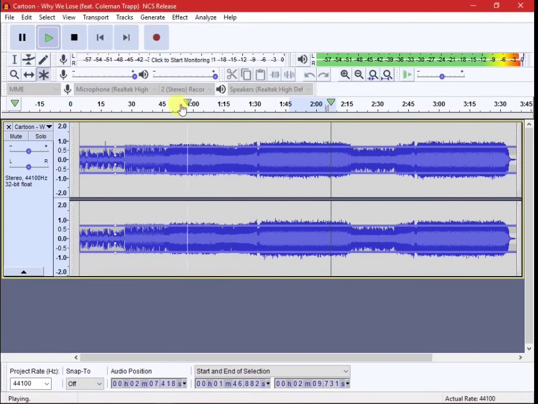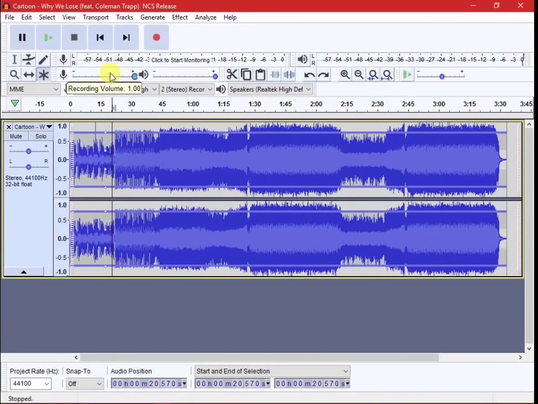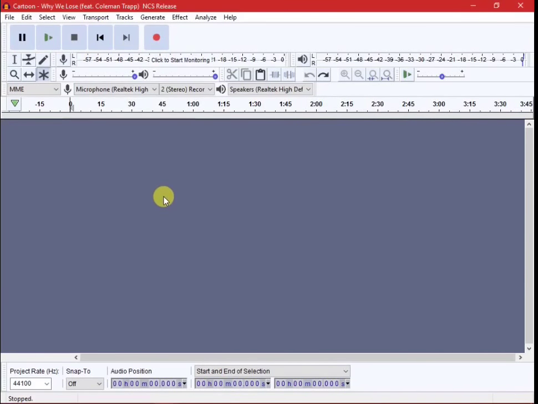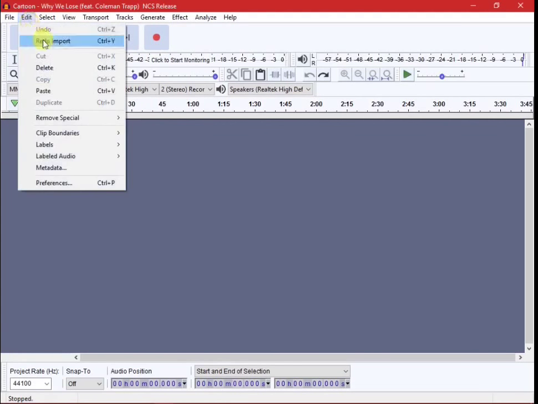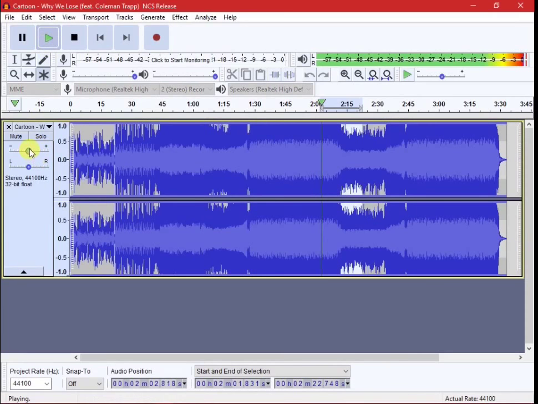The shortcut keys also play a very important role in this application. Holding down Alt and scrolling zooms it all the way inside the audio which I have imported, and scrolling outwards zooms it all the way out. And the undo and redo options are also found on the edit menu.